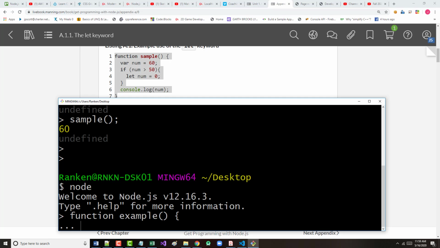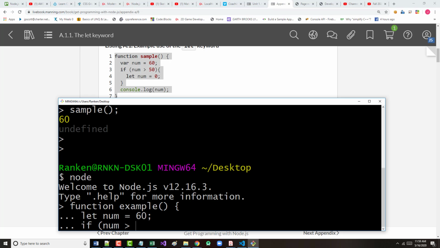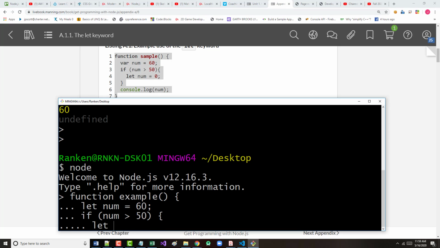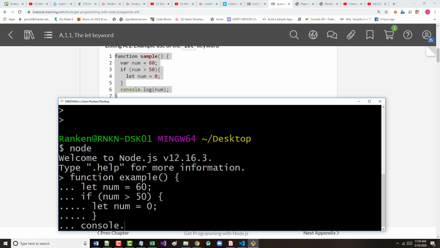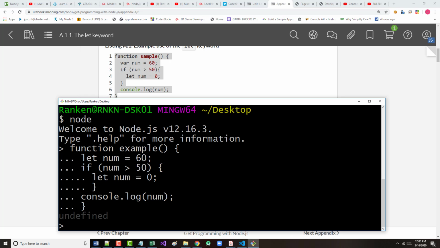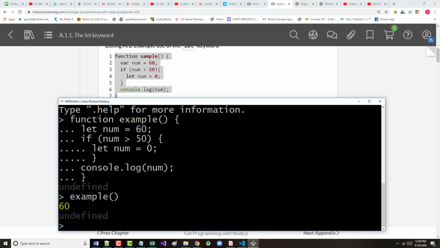Now we've got here var num. Let's let this be a let. Okay, so let num equals 60. If num greater than 50, and you know of course that it is, let num equals 0. Console.log num. Now let's call example. This should be 0. Still 60.